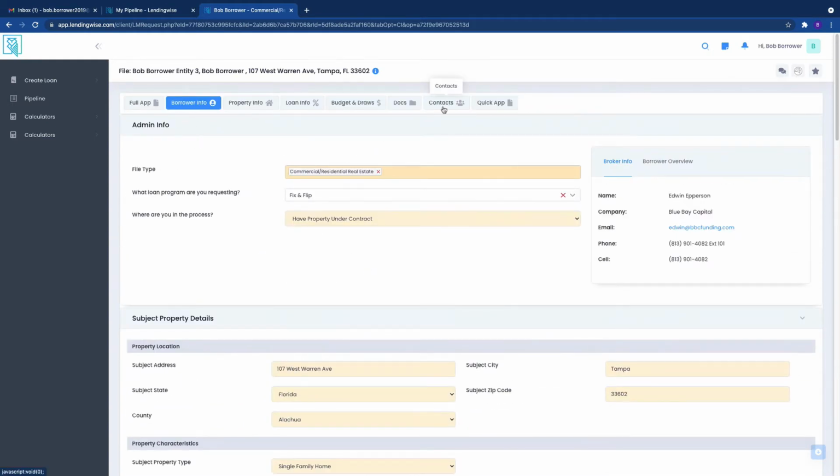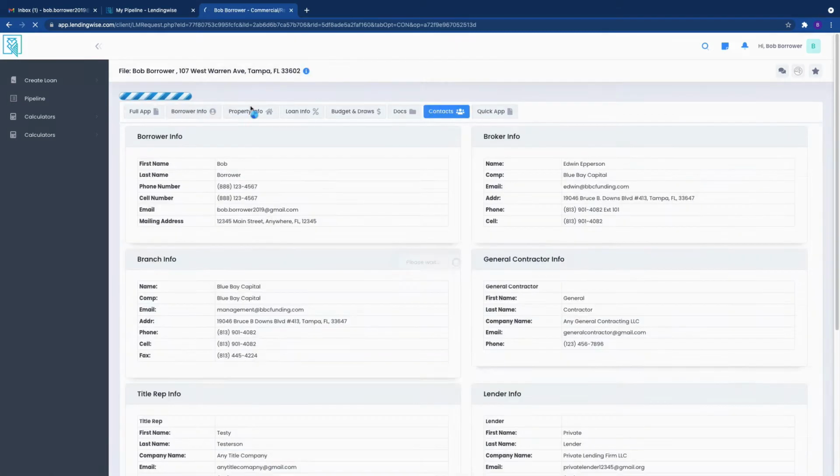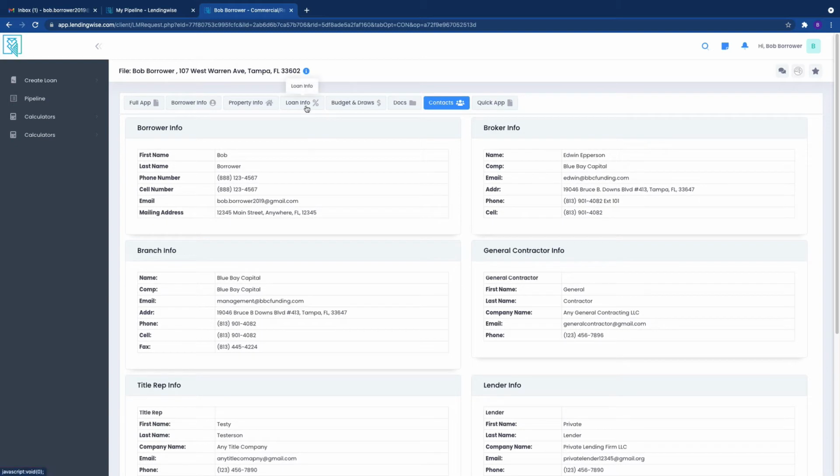Let's go over here to the contacts tab. And the reason why I'm not diving into the property info tab, that's a pretty hefty one. That's going to be a different video. And then the loan information tab and docs, all of these are going to be different videos. So we'll have a video specific to each one of these. But here's your contacts tab.